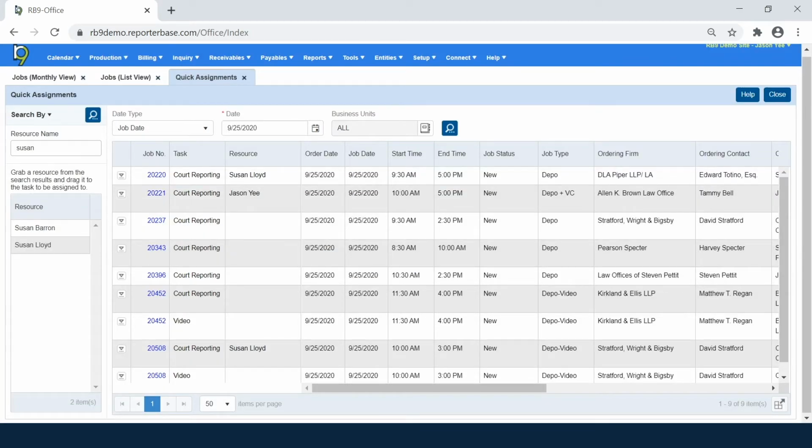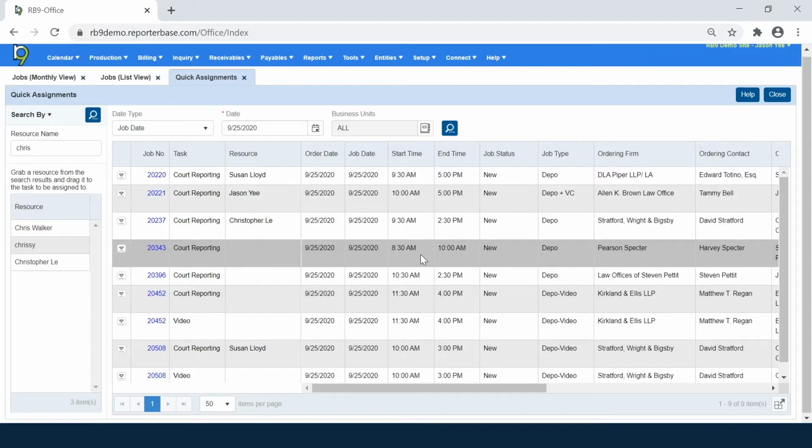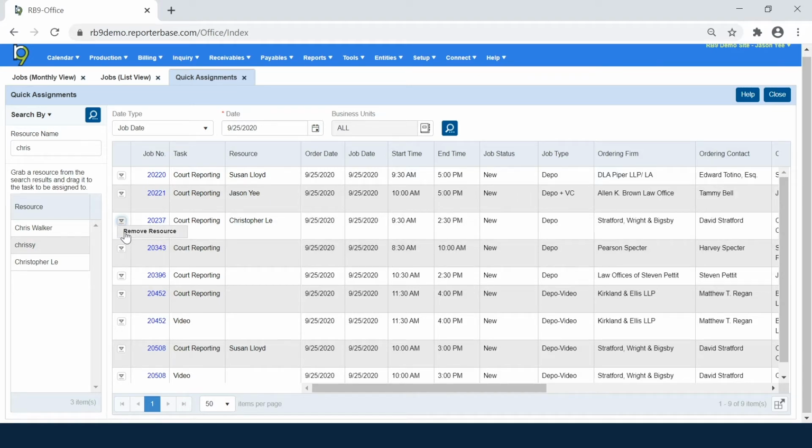So I could go to my next job down here, and I could assign the next one. Send the notification. No, I don't want to do it. So pre-assigning, you could notify them, maybe you don't. But we're going to give you the opportunity to say yes or no, whether you want to notify them or not. So again, quick assignments I only use if I know who I want to assign. And you can see I just go straight down the list and I can see who's assigned to every job. If you do mess up, click on actions to the left of the job number and you can remove the assigned resource.